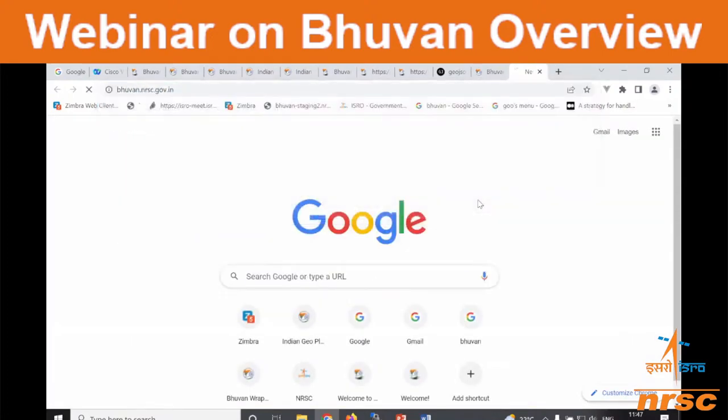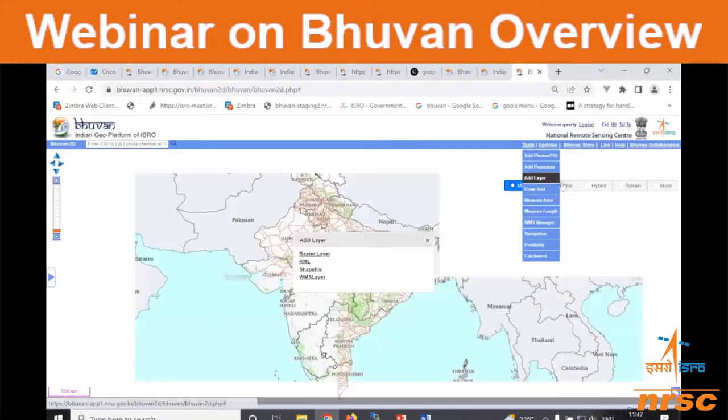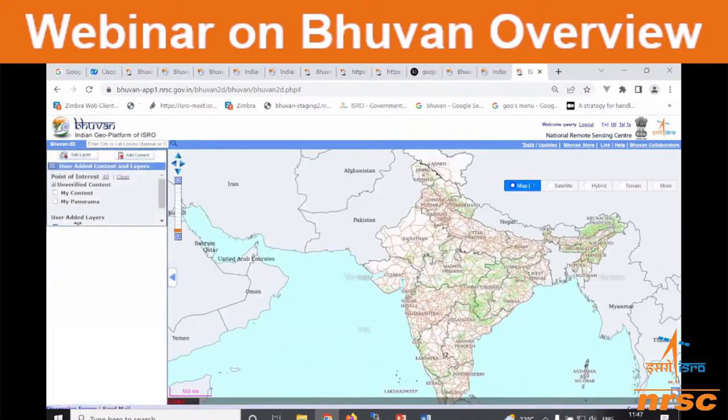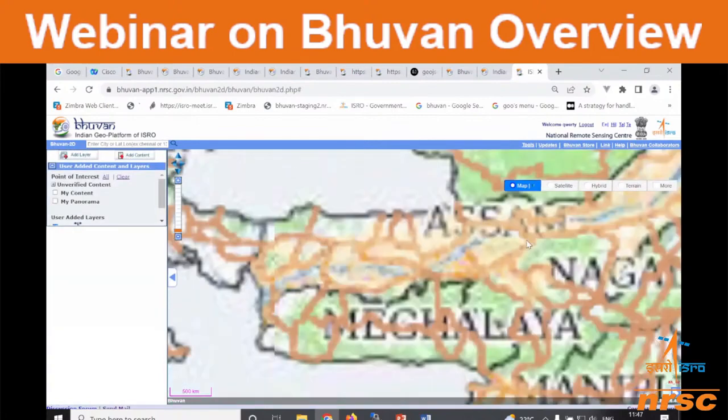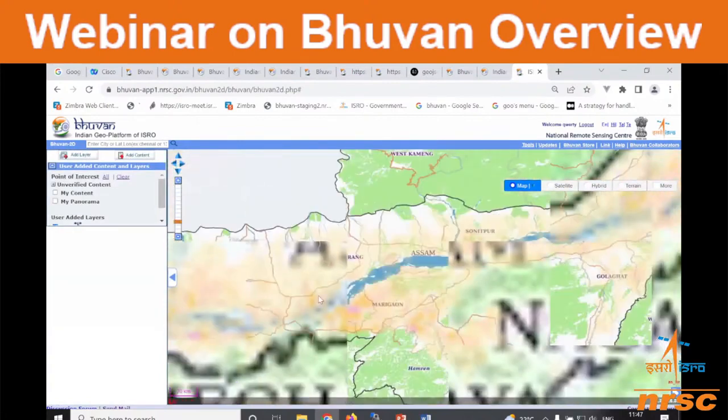So directly in Bhuvan 2D, there is an option called add layers. In this itself, there is an option called WMS layer. So you can directly give your WMS URL and visualize that WMS layer directly in this 2D itself. That will automatically add this layer. So this is the example of a WMS layer.